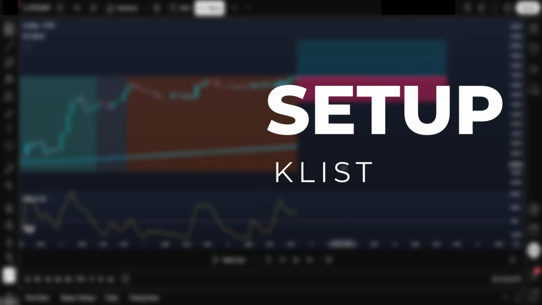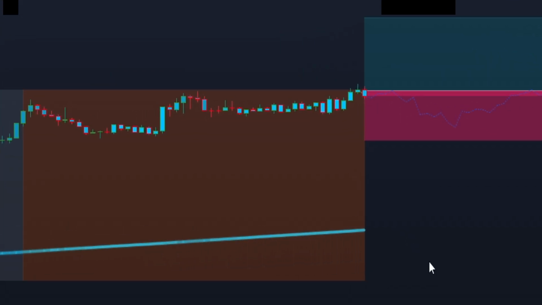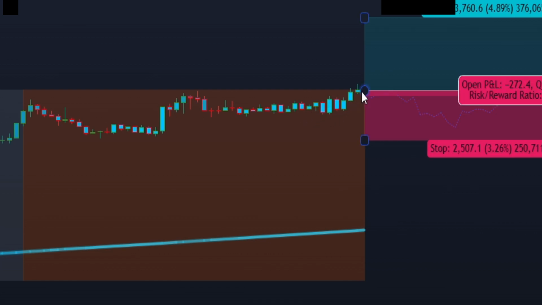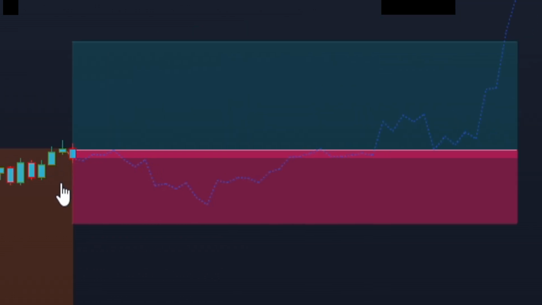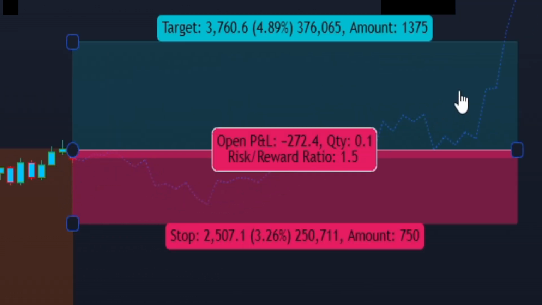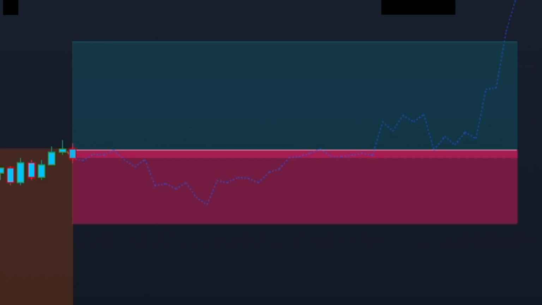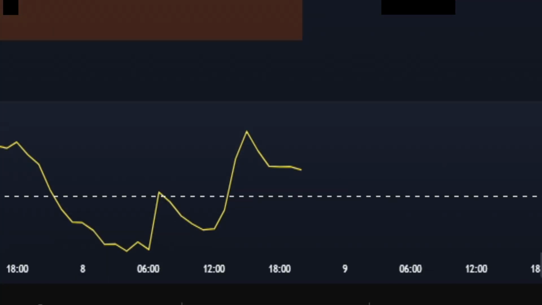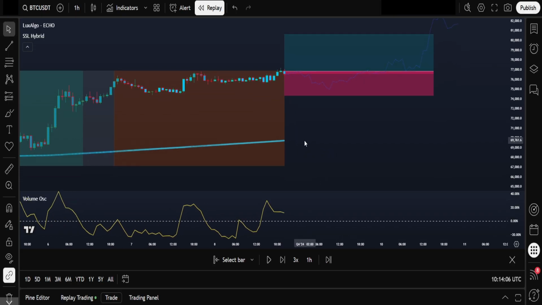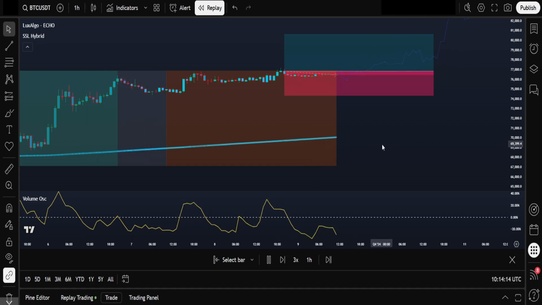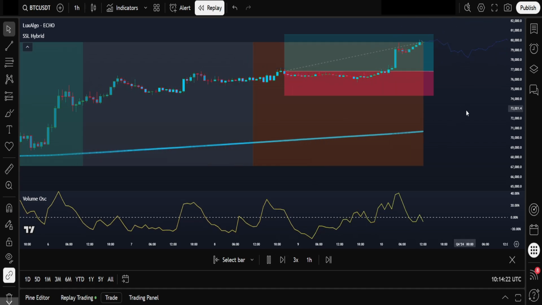Long setup checklist. 1. SSL hybrid bars are blue, bullish bias. 2. Price is touching the top of the Echo Forecast reference window. 3. The forecast line extends beyond your planned take-profit distance without intersecting your stop area. 4. Volume oscillator is above 0. 5. The signal candle is closed. You will execute on the next candle open. If any item fails, do nothing.